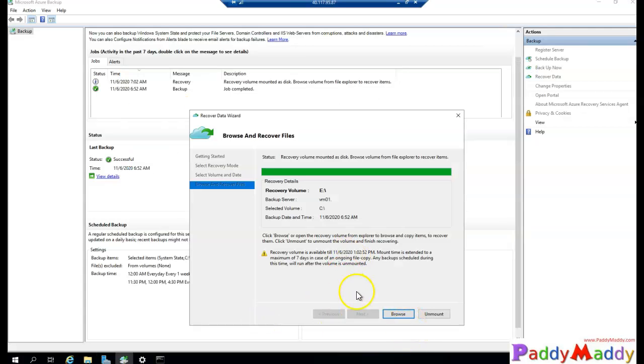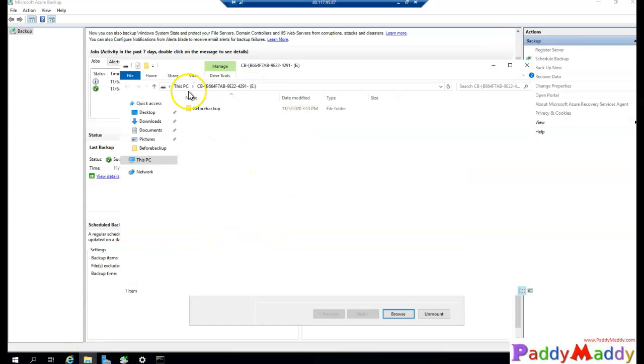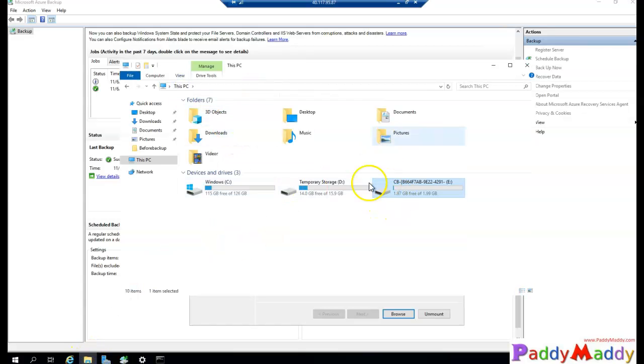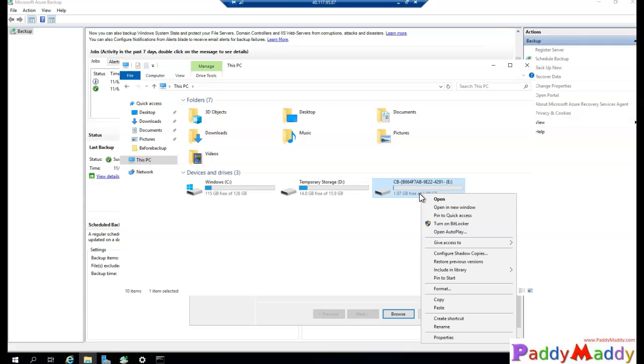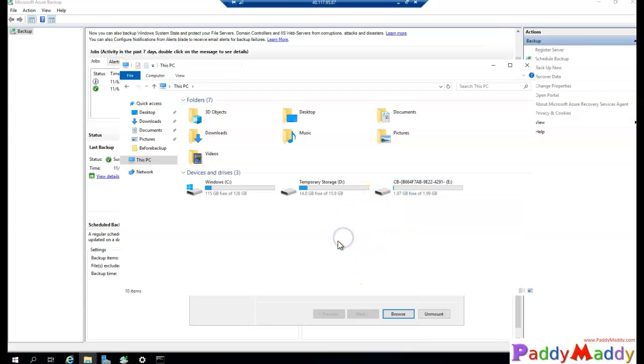And apart from that, if you want to unmount, you can unmount the drive which you don't want, maybe after the file copying, all that. You can do it from unmount, so that it's going to be removed automatically from the Windows Explorer. So that's how it's going to work.